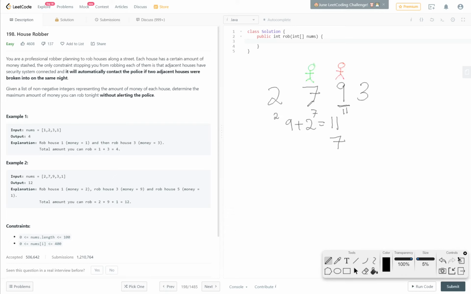Now we can step one more house to the right and we come to the value of 3. And the green and red robbers have each moved up one step also. So now the red robber sees a value of 11, the green robber sees a value of 7, because each of them just moved up one house.